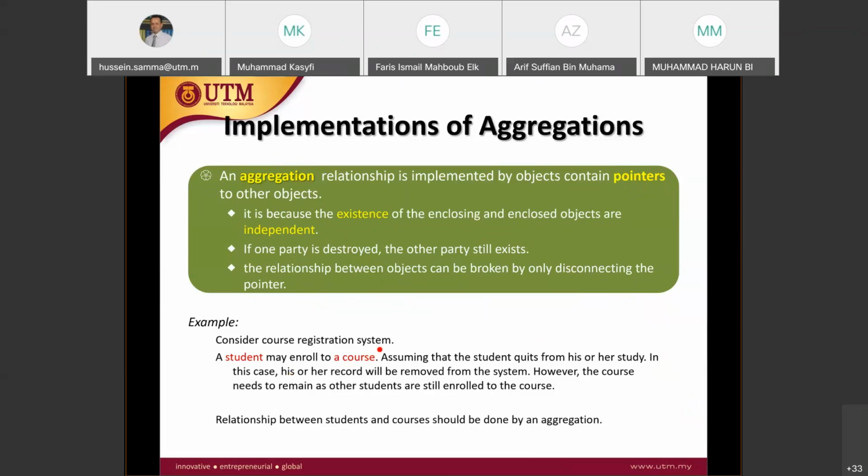The student, yeah, a student has courses, of course. Assuming that the student quits, you drop this course, but this course still exists. You cannot destroy the course. In that case, his or her record will be removed from the system. However, the course needs to remain as other students are still enrolled in that course. So the relationship between the students and courses should be done via aggregation.